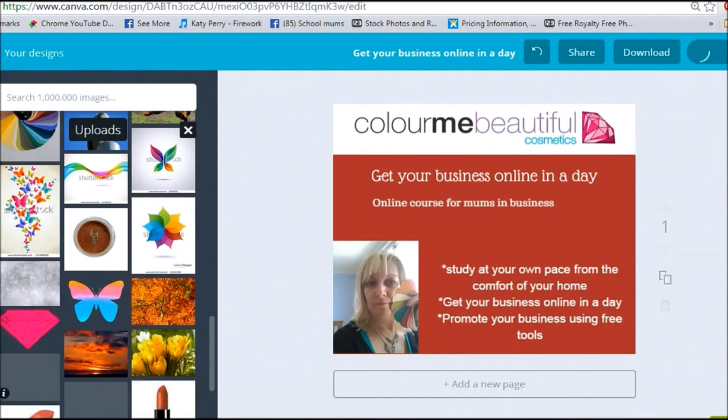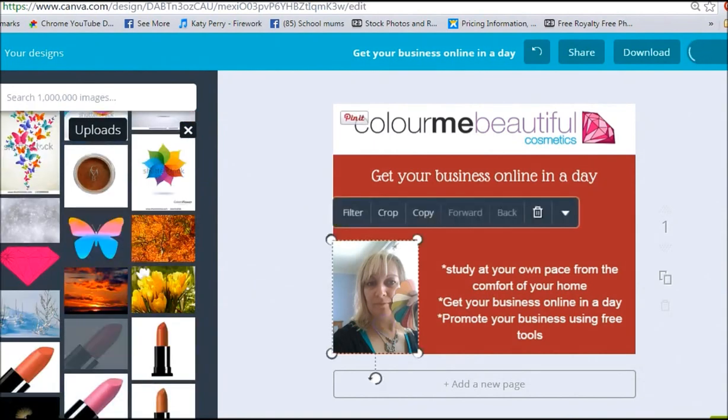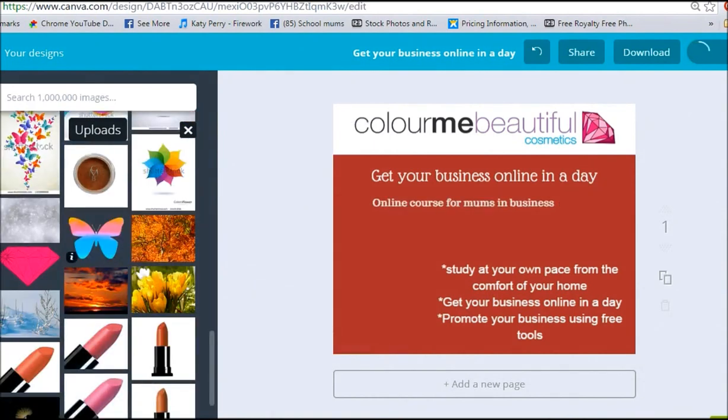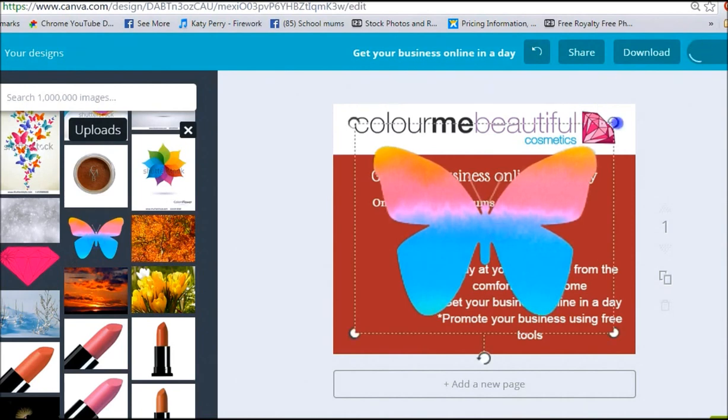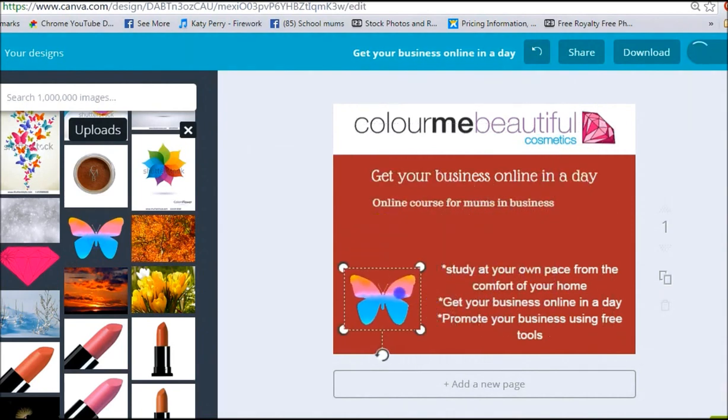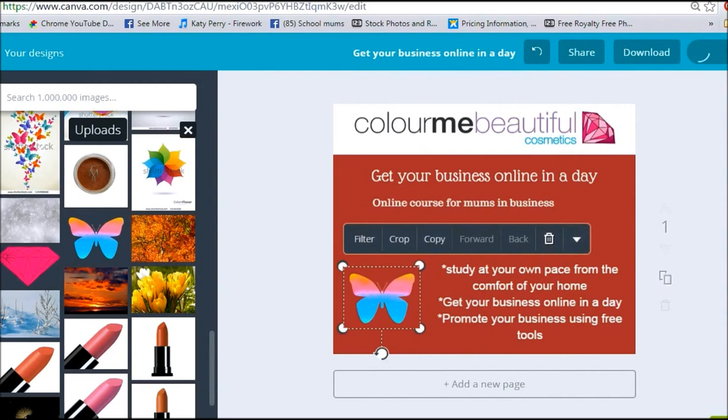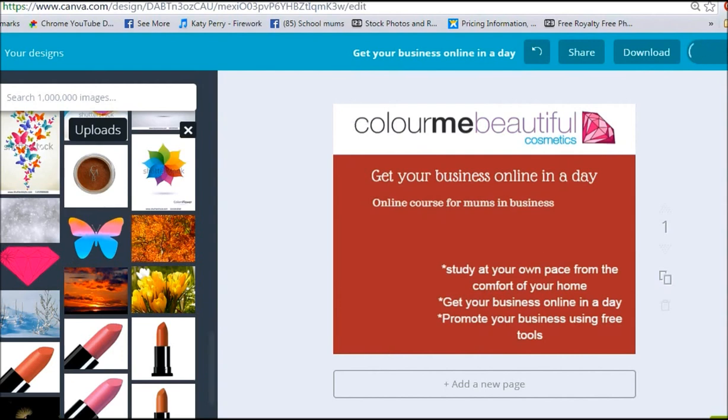And you can get creative with your images as well. Let's just play around with that. Get rid of that for the moment. You know, I might put in a butterfly. This is a little icon that actually was on the Canva site. Let's use one of those, and I will show you how to find an image. Okay, so let's close that off.